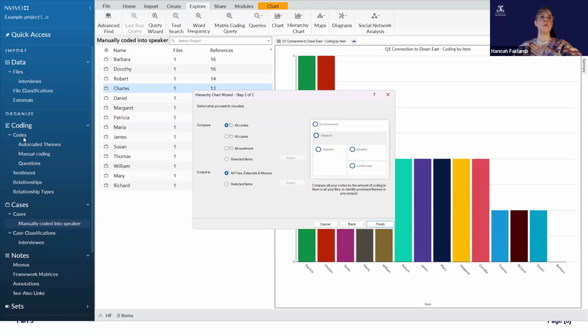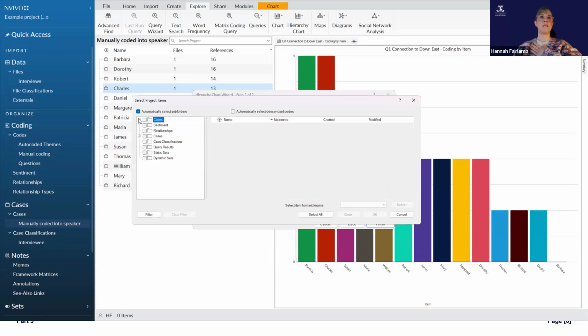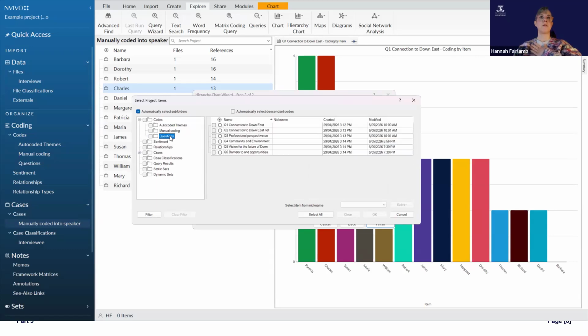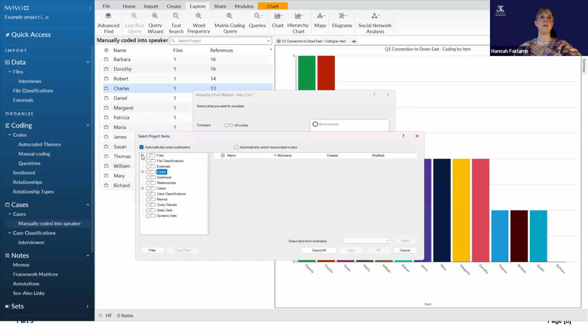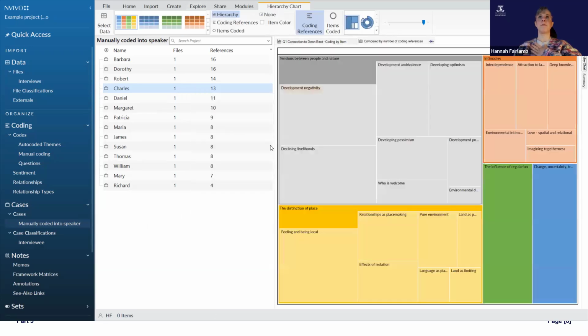And I don't want to compare all codes because I've got 3 different folders of codes here. So I want to choose selected items and I want to choose particular codes. I'm going to click this box open here and I'll choose, well, we looked at a question in the last chart, so I'll choose these high level codes that I was working on yesterday. And I want it to just look in the interviews. So let's see what pops up when we do that.